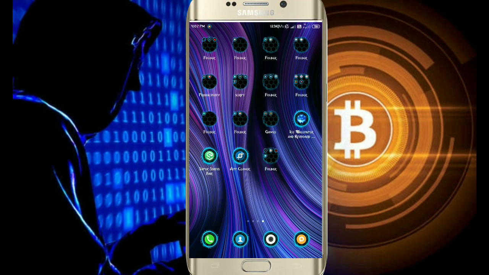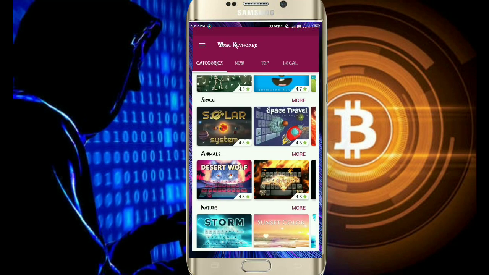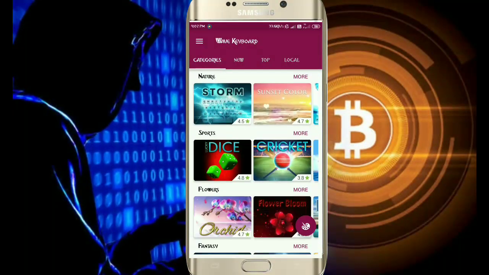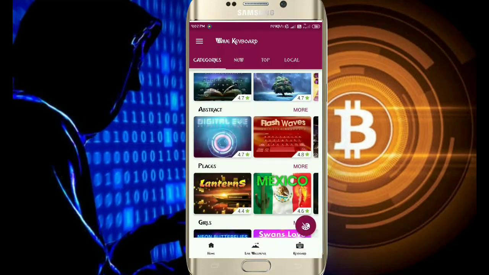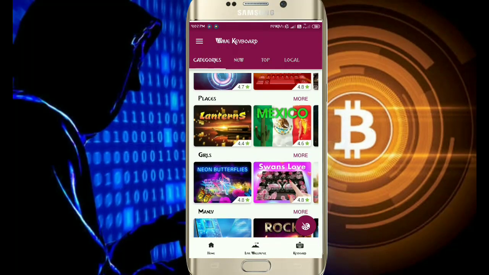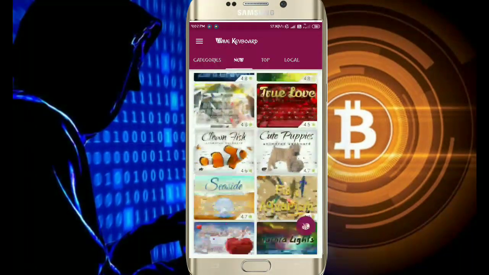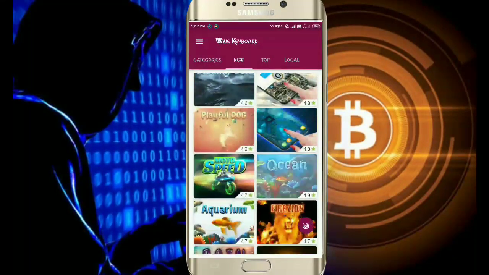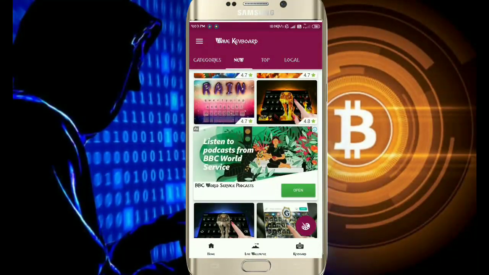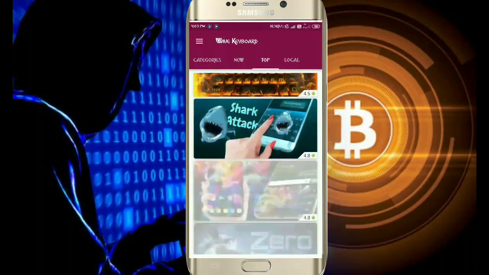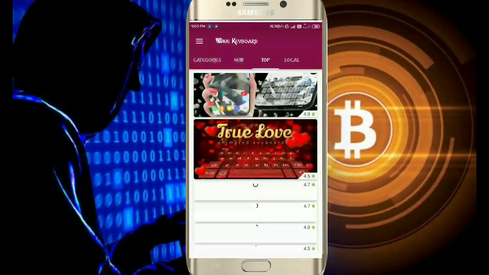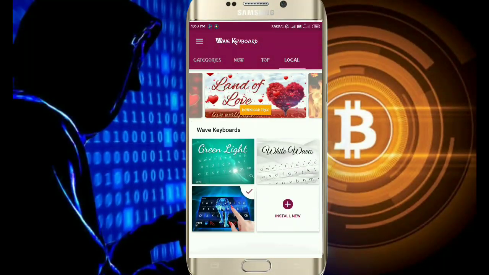Next app we have is Wave Keyboard app. Wave Keyboard is the first custom Android keyboard to bring you the coolest looking themes that combine stunning graphics with beautiful animations. The only keyboard that perfectly combines a high quality autocorrection algorithm with stunning animated graphics.